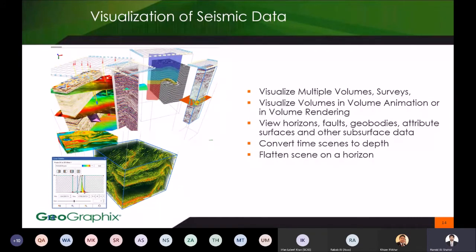You can view probes, which are cubes with data displayed on the sides. You can even render voxels to visualize volumes and use our color palette controls for selective transparencies. That lets you visualize what's actually going on inside your volumes. You can, of course, also view your horizons, faults, geobodies, attribute surfaces, basically all of your interpretation data in 3D scene.